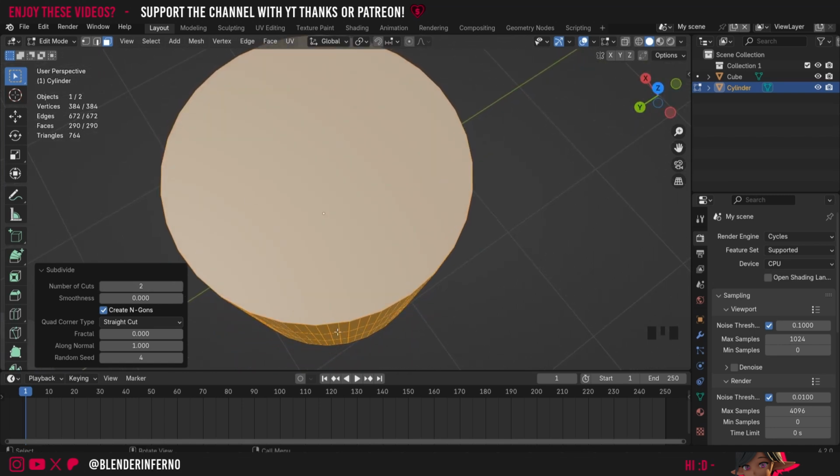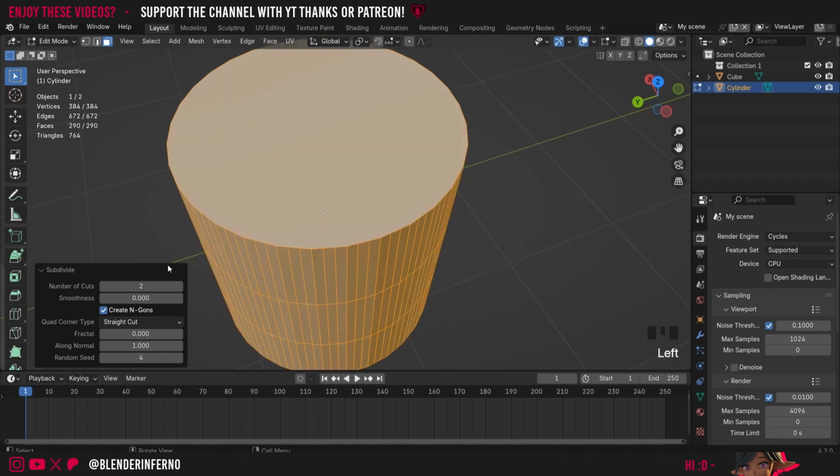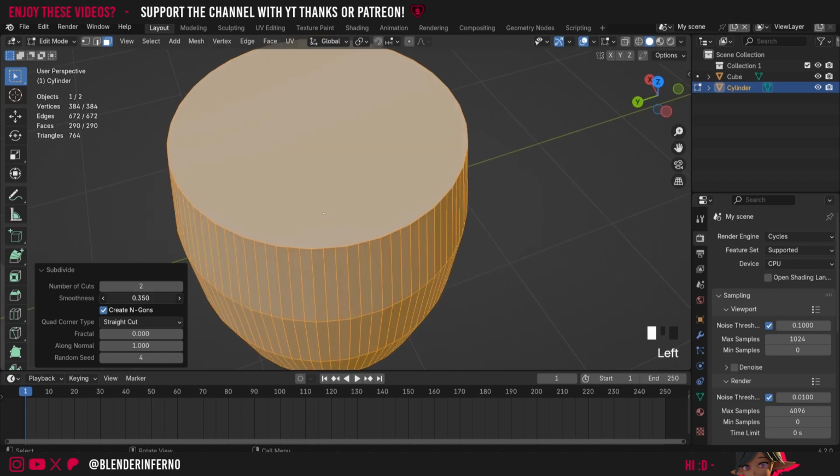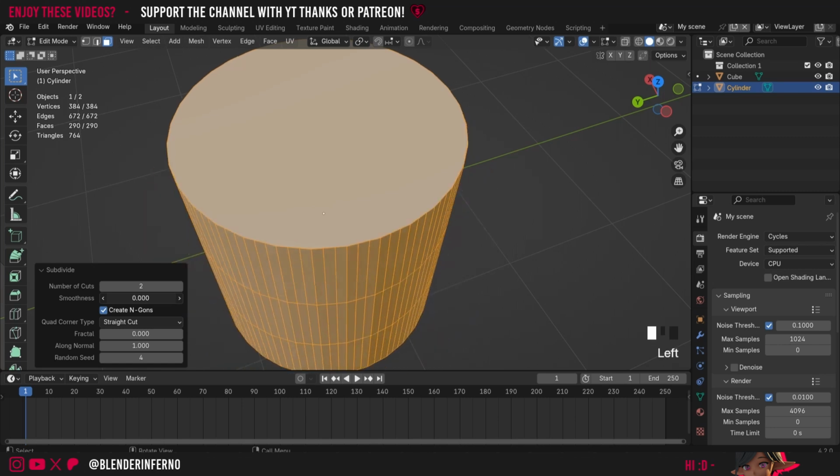You can see how the new subdivisions are not responding to the circular shape of the cylinder. You might think to use the smoothness, however you will see that it's going to become bloated as well. I'll turn it back down to 0.